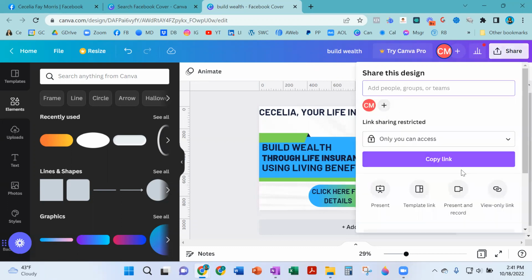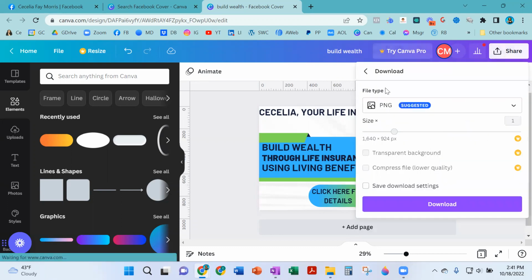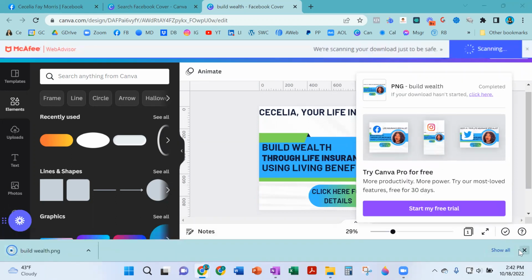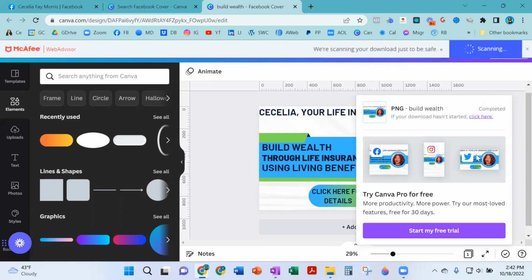All you need to do now is click on download. You want to make sure you download it as a PNG. Click download, and it will save to the download section of your file. So go ahead and take some time to design your cover photo in Canva.